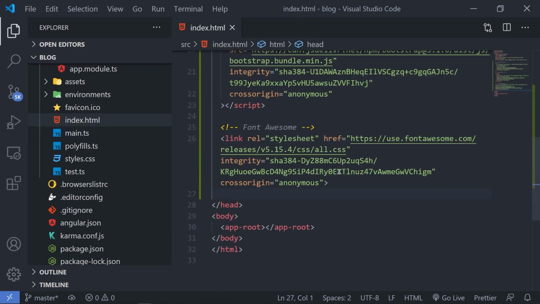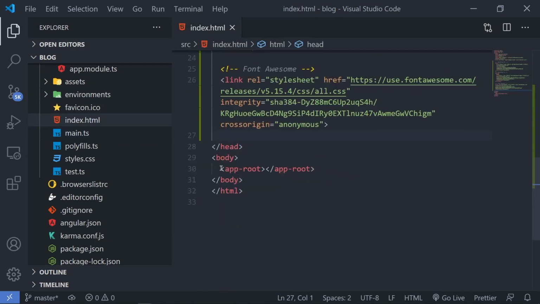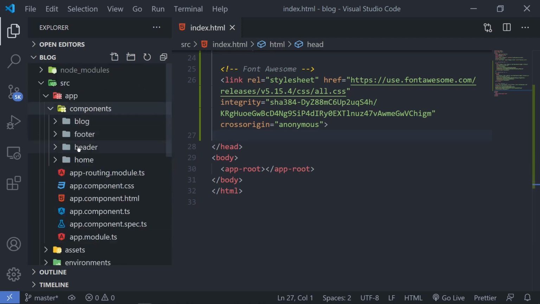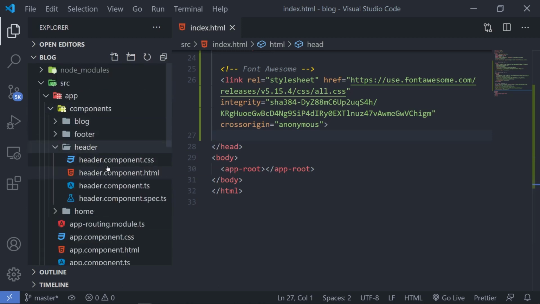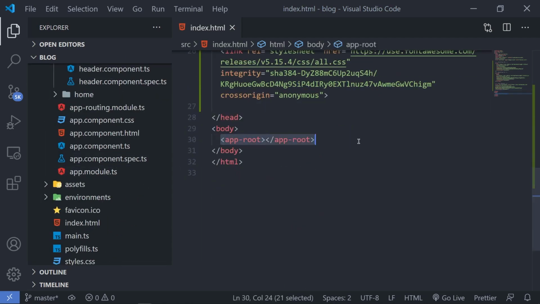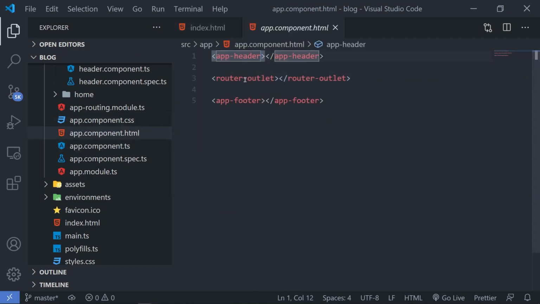Alright, so now what I'll do is that I'll create the navigation, right? So for that, I'll go to my components folder. In that, I'll go to the header section, because this is where we'll be adding the navigation. Because right now, as you can see, we have the app root where everything is being rendered. If you go to the app root, you have the header, you have the router outlet, and you have the footer. So let me create the header.